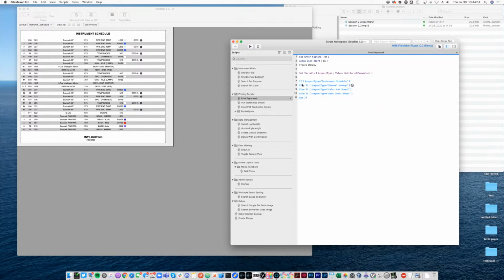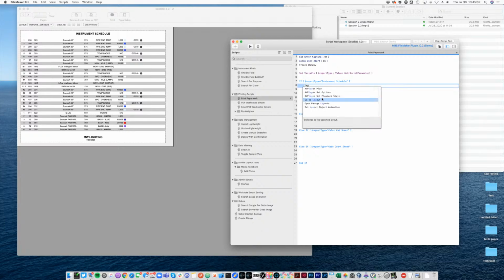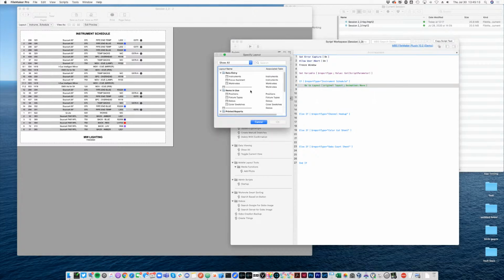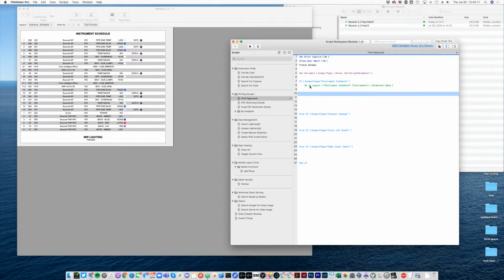Okay, so hopefully you see where this is going. I've got a set of conditions here that it's checking. I'm going to add some white space in here. And we're going to start out here at the top with if report type equals instrument schedule. So what's the first thing we need to do? We need to go to that layout. So we're going to go to layout and then choose printed reports instrument schedule. Perfect.